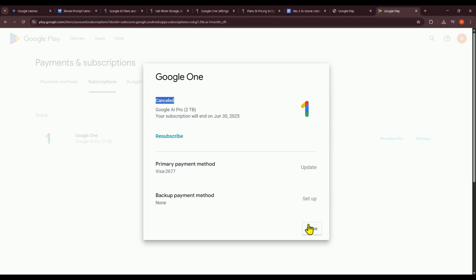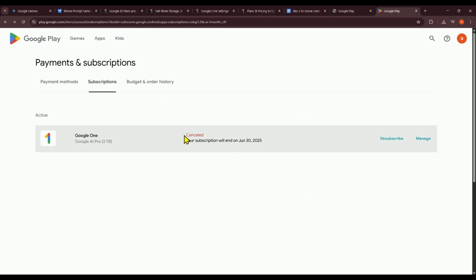Since I've already canceled mine, it now shows the close option instead. You'll also see the status showing cancelled, and that's how you do it.